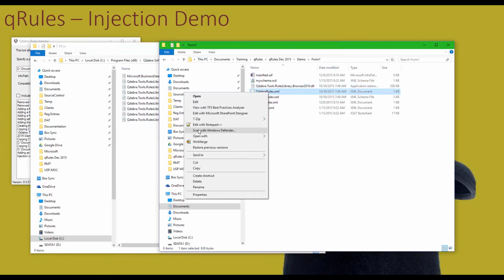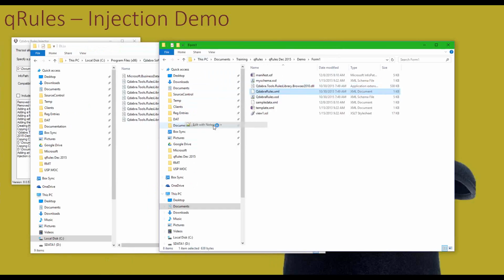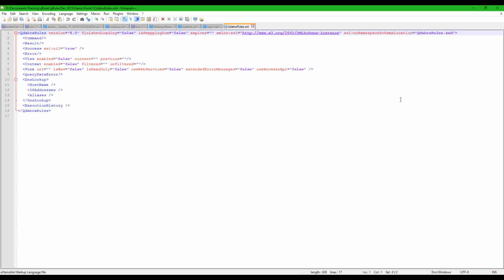So let's take a quick look at this. This is another free tool I use a lot, Notepad++. I really encourage you, if you're working with XML much, to download this and make sure you're running the XML tools plugin.